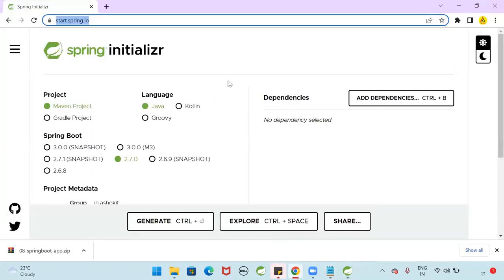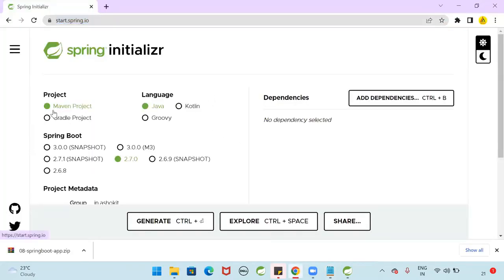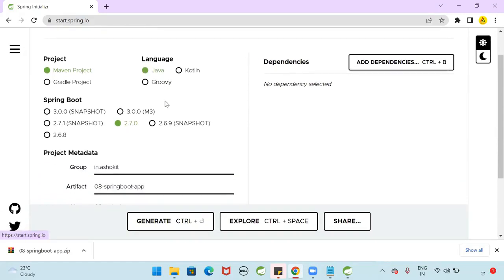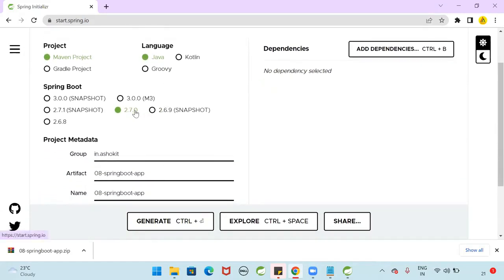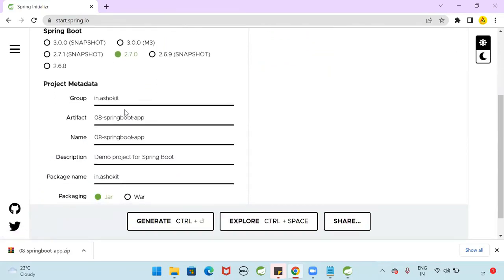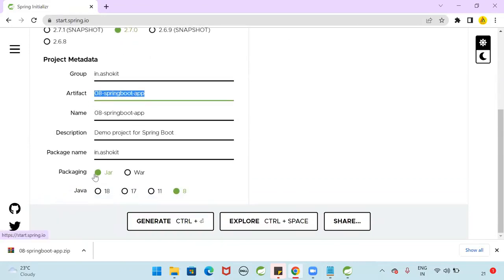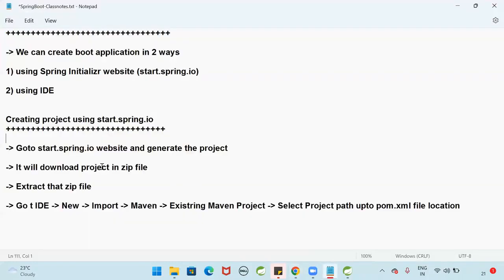To create the project, we are selecting the project build tool as Maven. Project language we are selecting as Java. Boot version we are selecting as 2.7.0. Metadata. Group ID will be our domain name and artifact ID is our project name. Packaging type is jar. Java version 8. I click on generate. So when I click on generate, it is downloading a zip file.